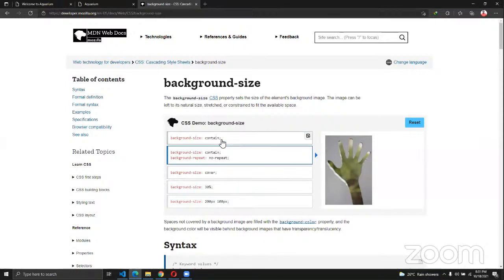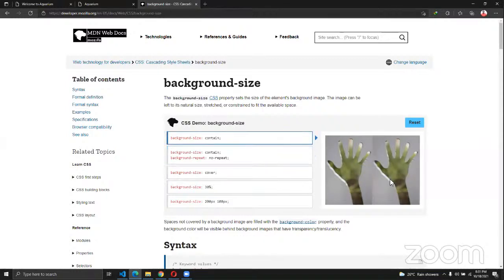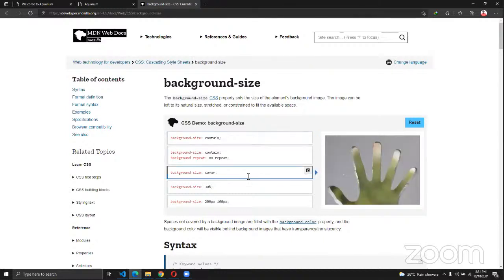But if you use contain and it repeats, it will be like this, so that it makes the whole box, or like the container, it fills the whole container. But what I'm going to use is called cover. Cover stretches it so that it fits within the box or the container.